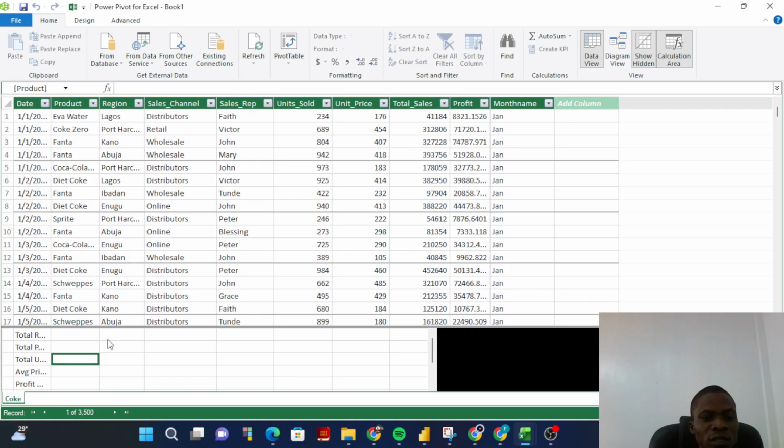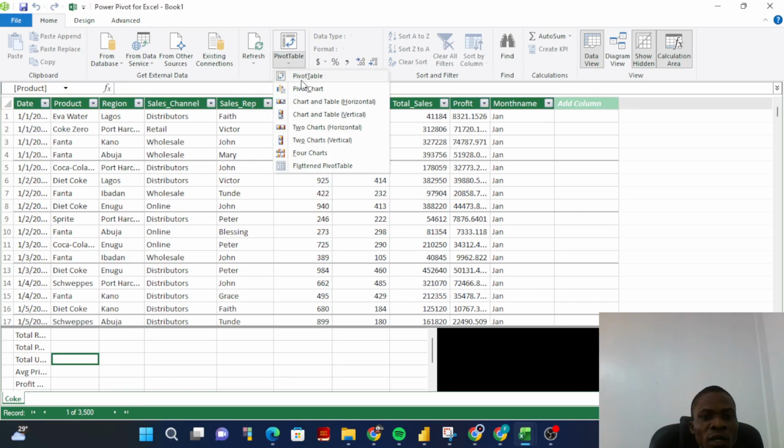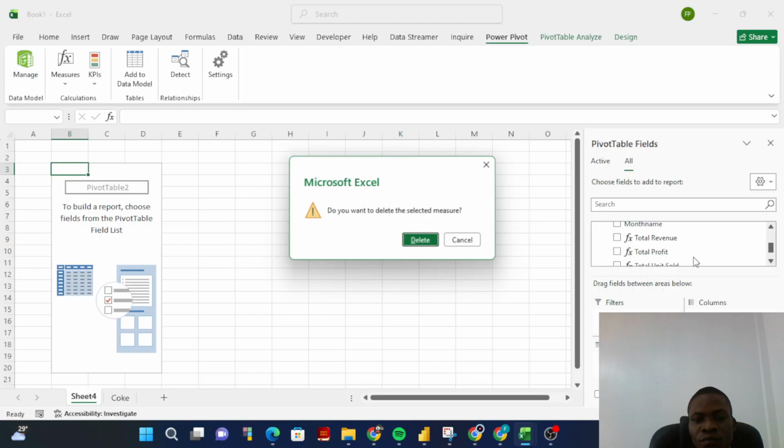So after you're done, you come into this part and click on pivot table. Have it in a new sheet. So your data set has been added to a model. Now you can start building your KPIs, your metrics from here.